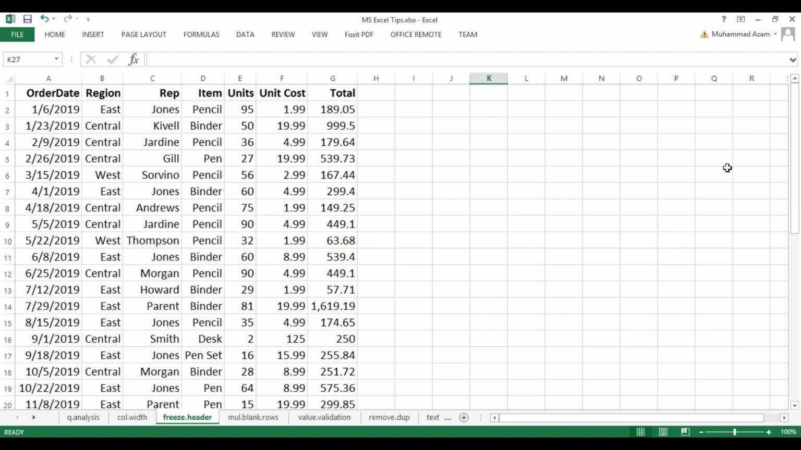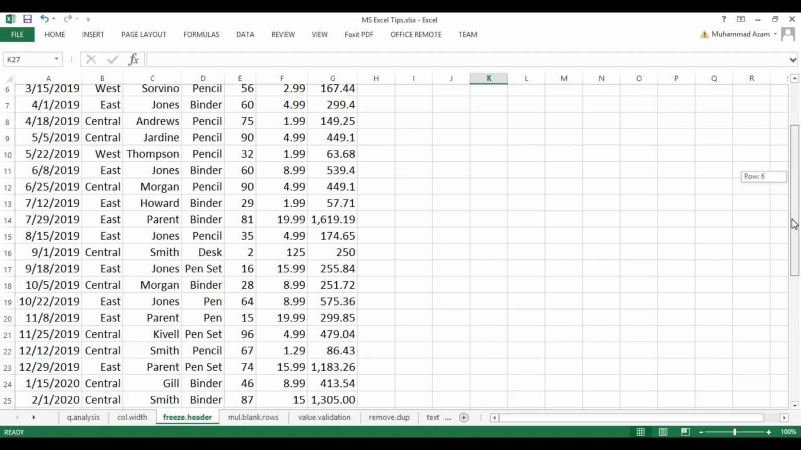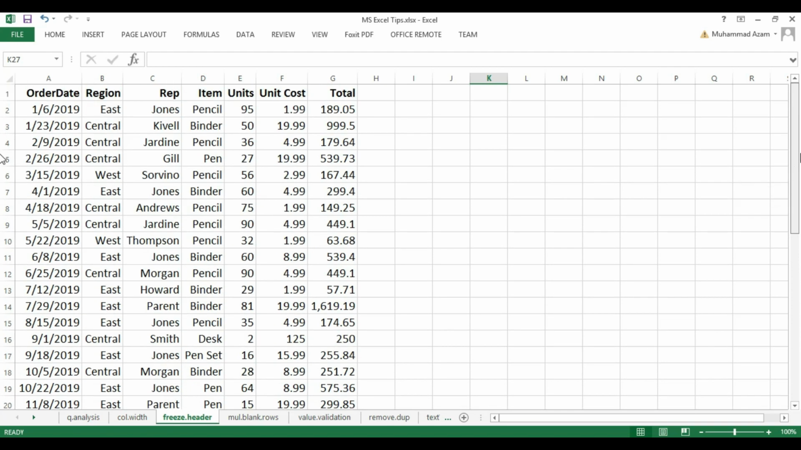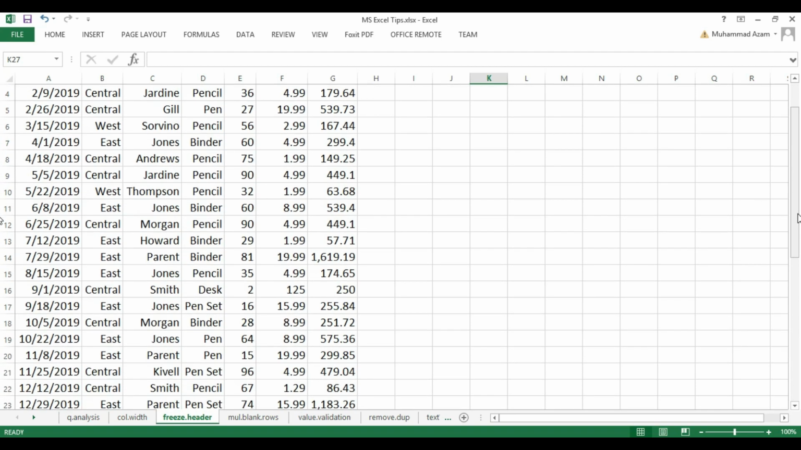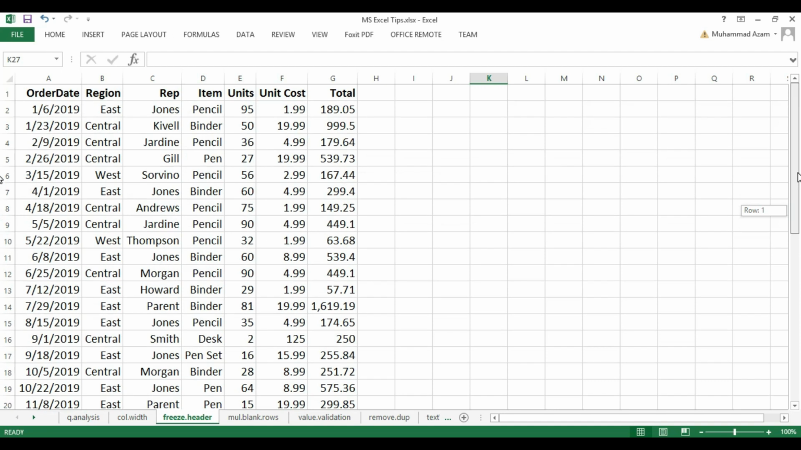Considering the case when we have a lot of rows in our data set and we need to scroll down to see the other parts of the data set, we can notice one thing: we have lost the view of our header as soon as we scroll down. If I scroll down, you can see I cannot see the header anymore. It can be quite difficult if you have a lot of columns. You cannot remember all of the column headers.